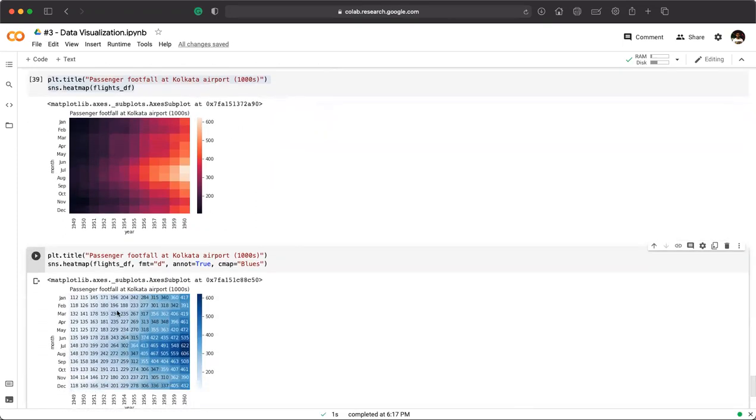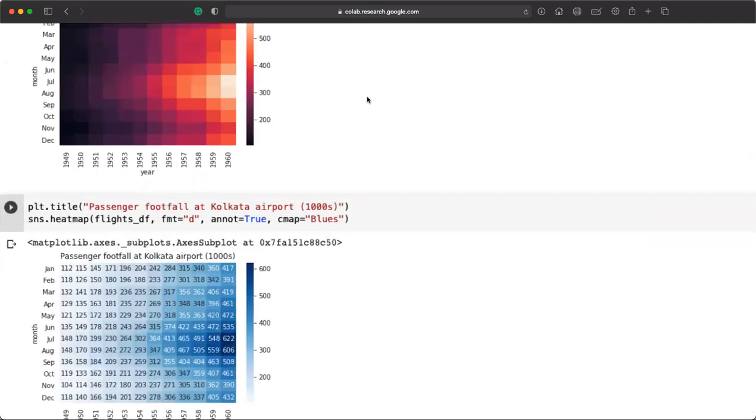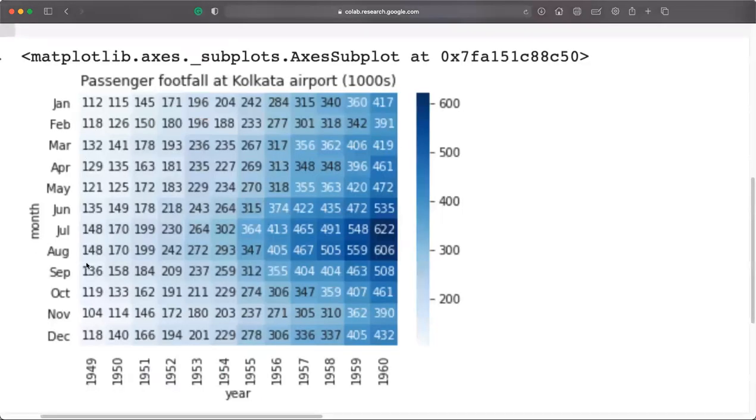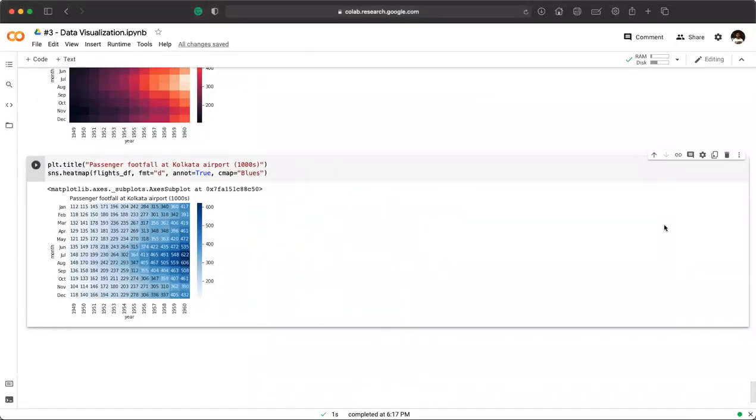See, in each box the actual values are being represented. You can also see the values are growing year on year, 112, 115. See the first row, it is growing till 417. Again, for each year it is growing. In 1949 it is 118 in December, and in 1960 December it became 432. So to cross-verify, you can use this. You can also plot the values on each box.